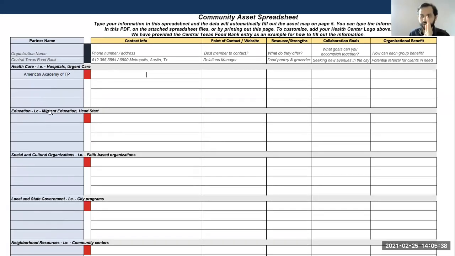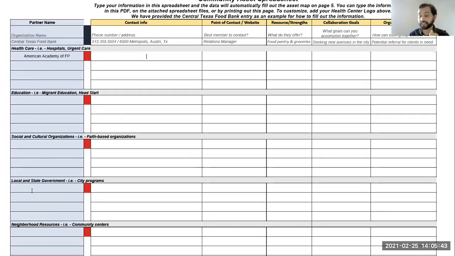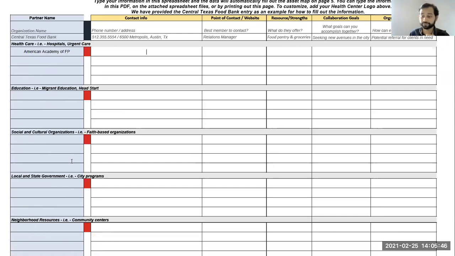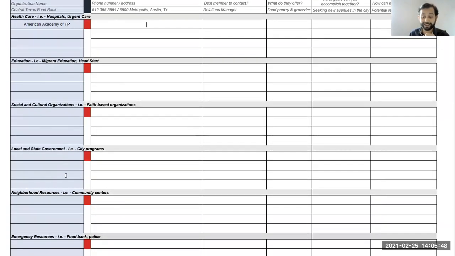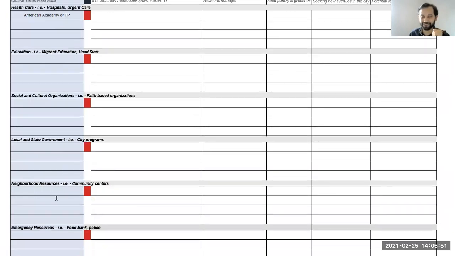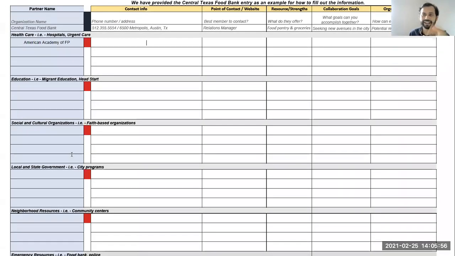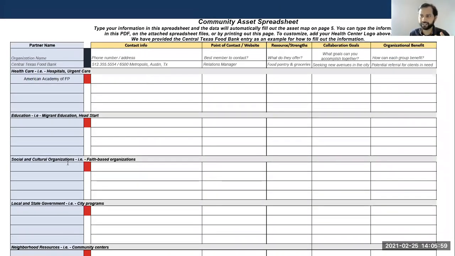As we see, the categories here are healthcare, education, social and cultural organizations, local and state government, and neighborhood resources. And lastly, I don't want it to jump from page to page, so I'm going slowly, emergency resources like the food bank or police, etc. Let's fill this out live so we can have an idea. The great thing about this PDF is that you don't need an expensive paid account with Adobe. We've made this accessible, so anybody, even without an account, as long as you can access it on your computer, is able to type into this spreadsheet.